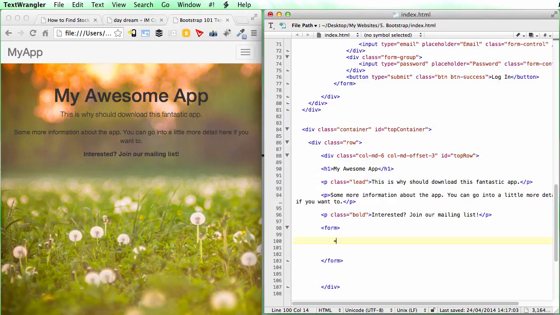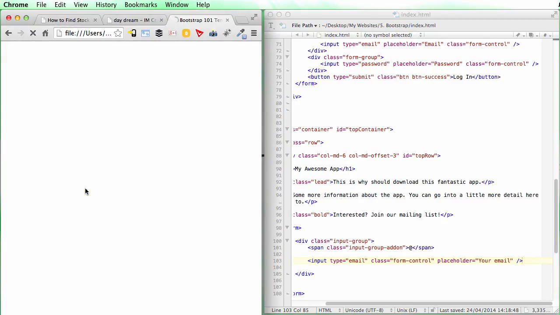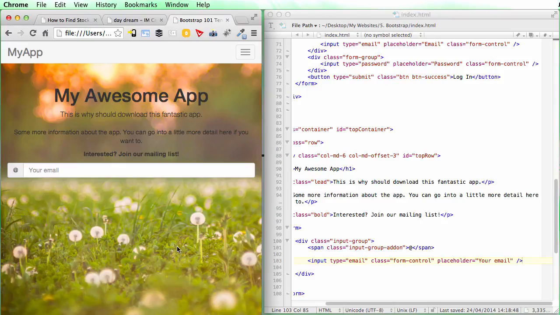Okay, what we do is we have our div class equals input group. And we close that div. And then before we put our input, we have our span with a class of input group add-on. Hope you remember that. And we're going to have an @ symbol there. Close the span. And now we'll have our input. Type equals email. Class equals form control. And we'll have a placeholder of your email. See how that looks? Nice, I like it.